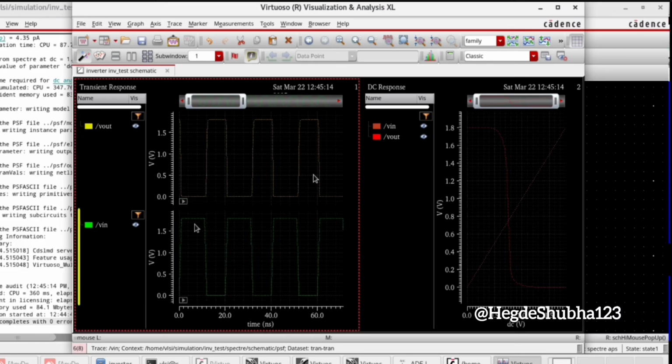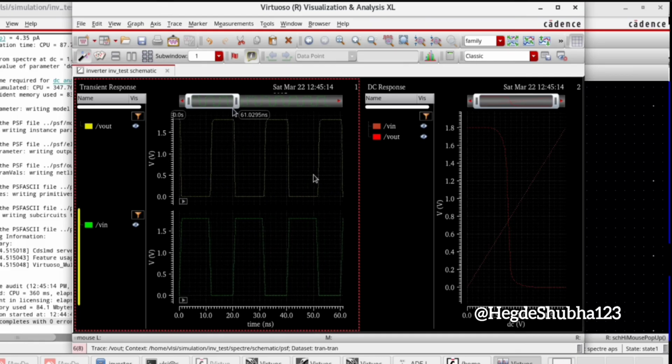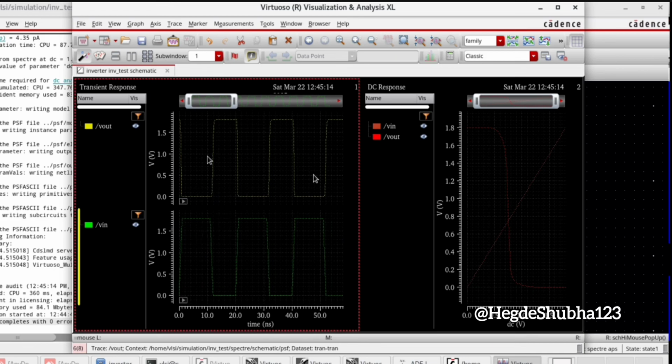If input is 1, then output is 0. If input is 0, output is 1. Verify the inverter output waveform. Now calculate delay.